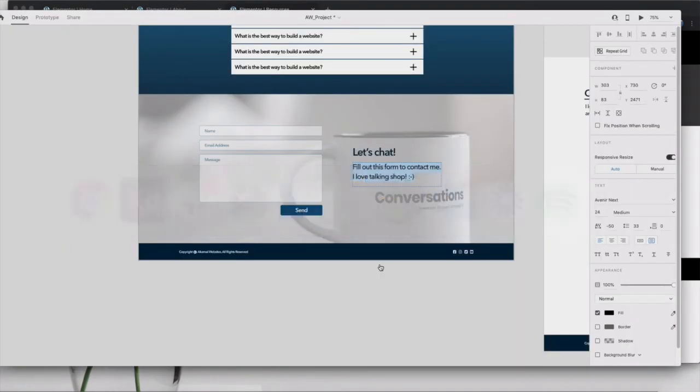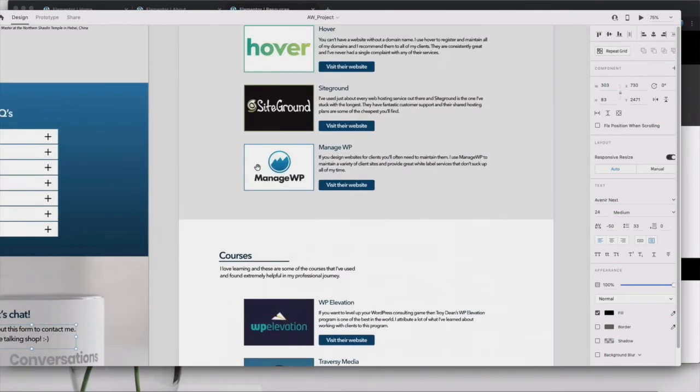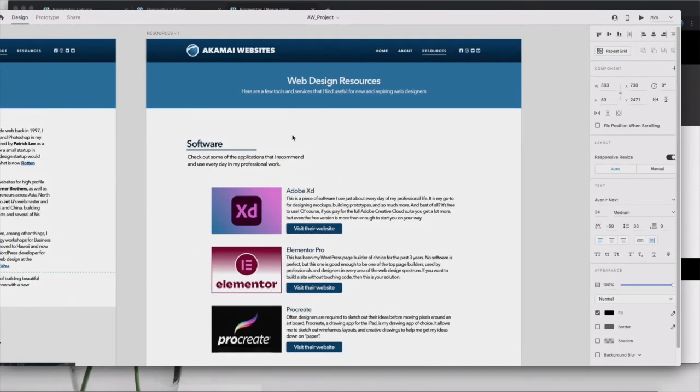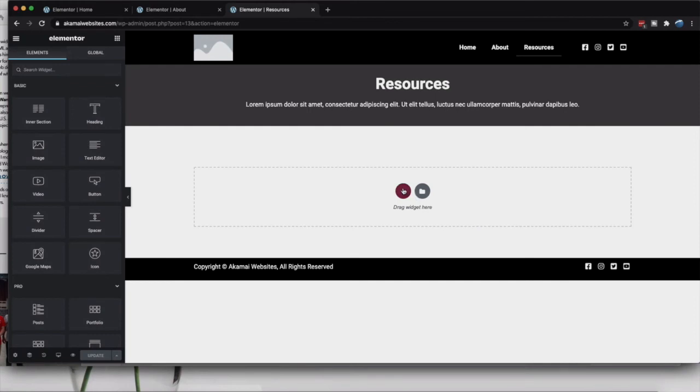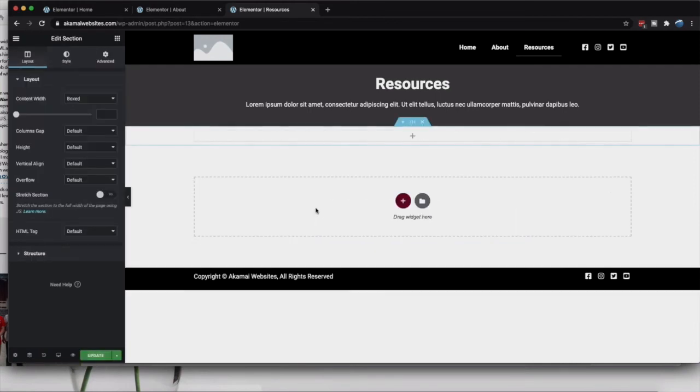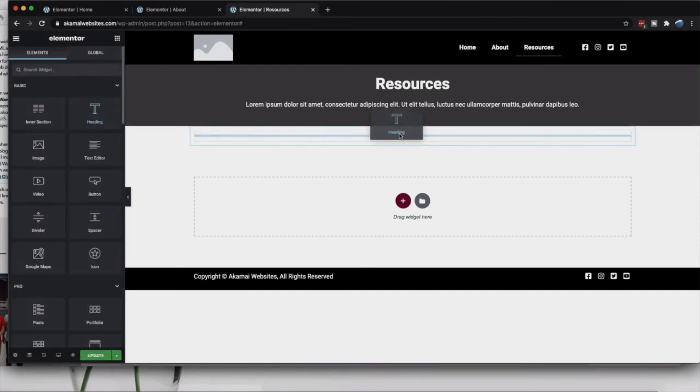So here we are in the resources page. Let's take a look and see what this looks like. So again, this is that one that has a single column at the top, but then intersections down below. So let's work on that. We're going to set it up as a single column container first. I'm going to add in my text.